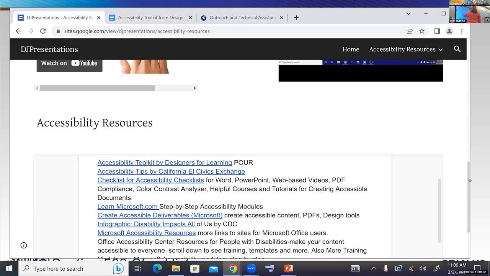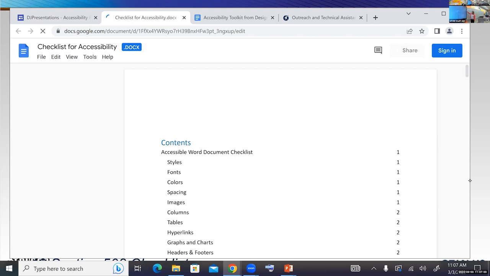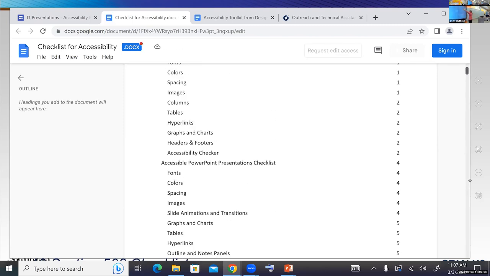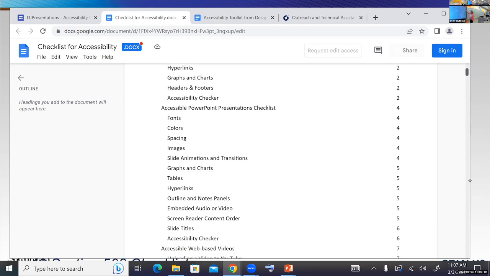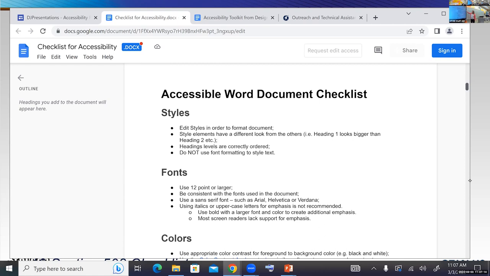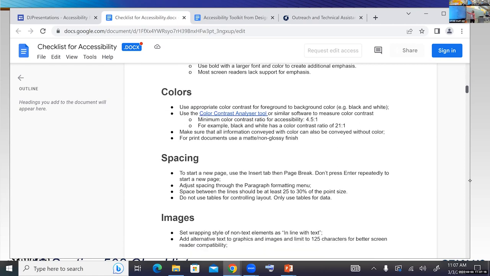I also like the accessibility tips by California EL Civics Exchange. That one is very good. This is the one that was given to me first. And so it's a document that talks about all the things that we talked about, images, spacing, tables, and they're all here in this document. Now it's not linked.